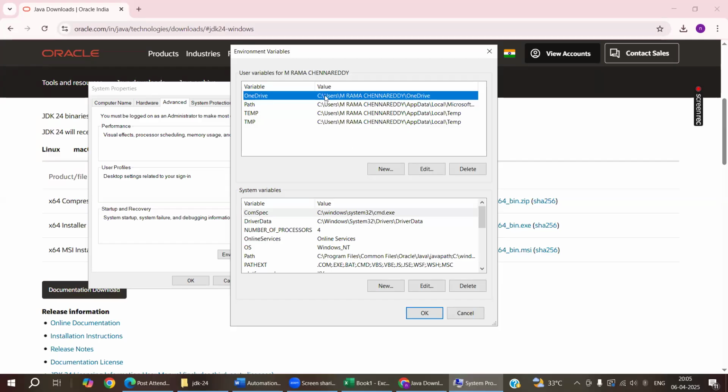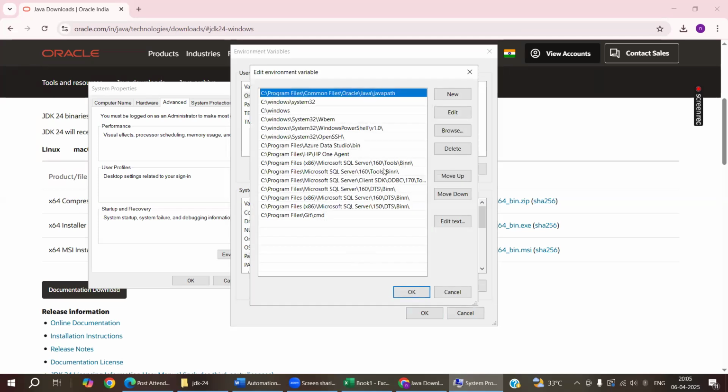No need to change any location here, in user variables or system variables. Just double click on Path here. Double click, and then this pop-up message will be displayed like this. Then click on New here.